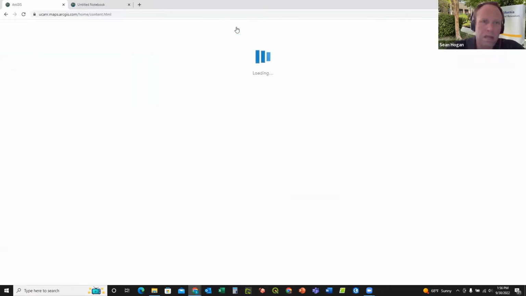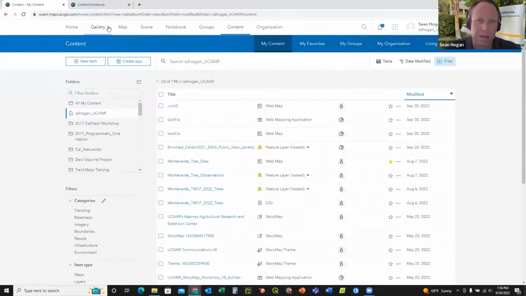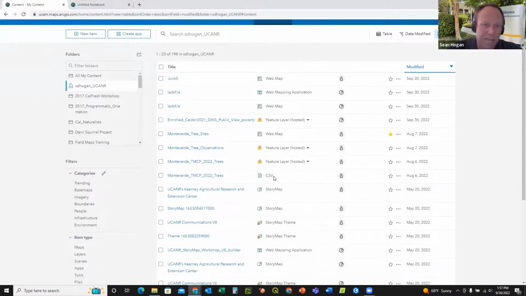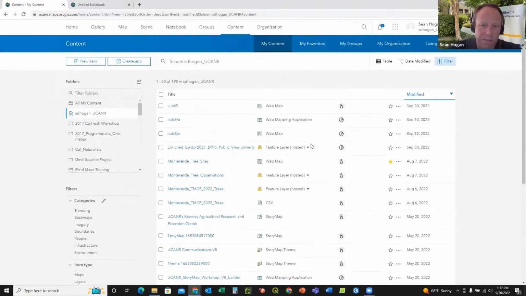Content is another place that you'll spend a fair bit of time, probably second to your map tab. Here you'll see everything that you've done, and this includes junk and other random things. These are web maps, web mapping applications, hosted feature layers, story maps. I got a CSV table that I threw in here a little while back. You name it, there's all kinds of content that you have here.